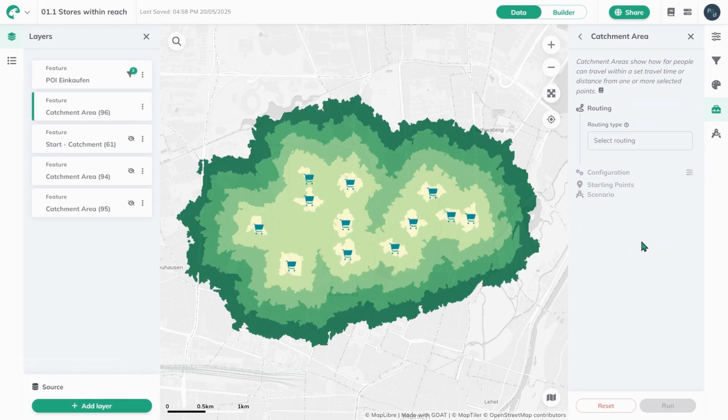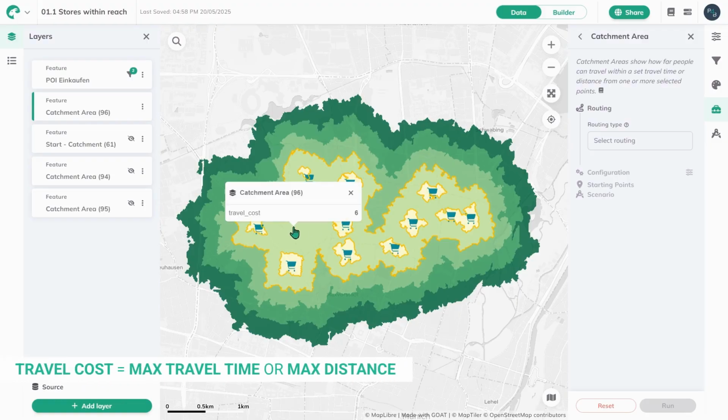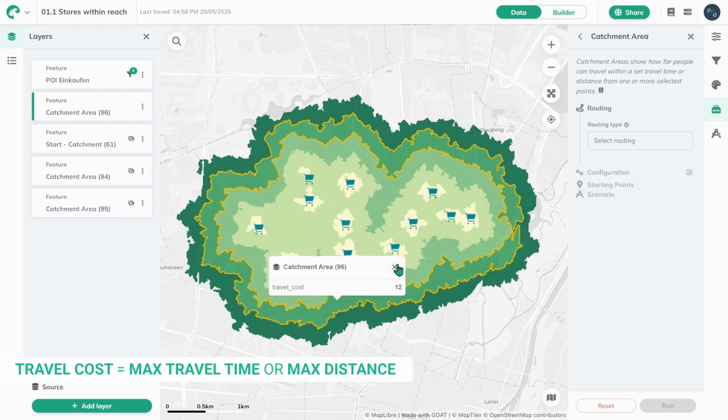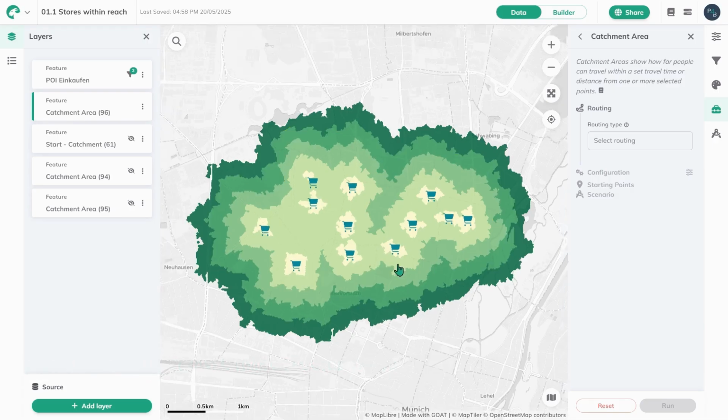When using this indicator, the travel cost attribute will show you either the maximum travel time in minutes or distance in meters needed to reach that area from the starting point, depending on the chosen calculation method. And this is how you map reachability with catchment areas.